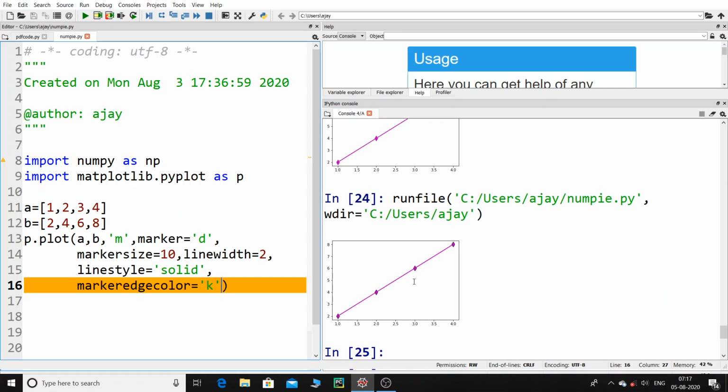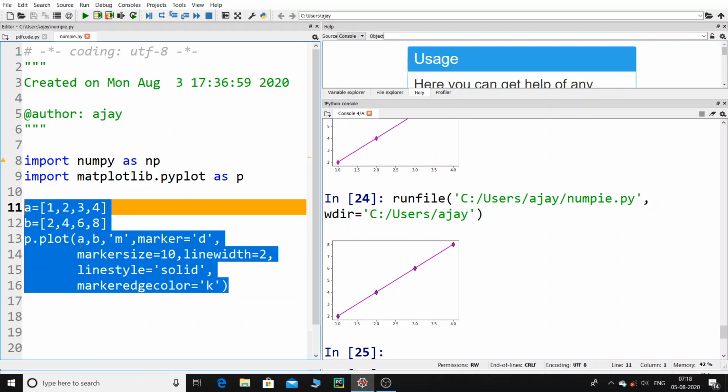So you can see the diamonds that we have now. In fact, edge color means the borders of the diamond, the border color is black. This is what it means. So you can use these arguments to display the chart, which is pretty visible to everyone. Fine, so this is the line chart, and we can also have two lines in one particular chart, isn't it? So this is A and B, and I copy everything.